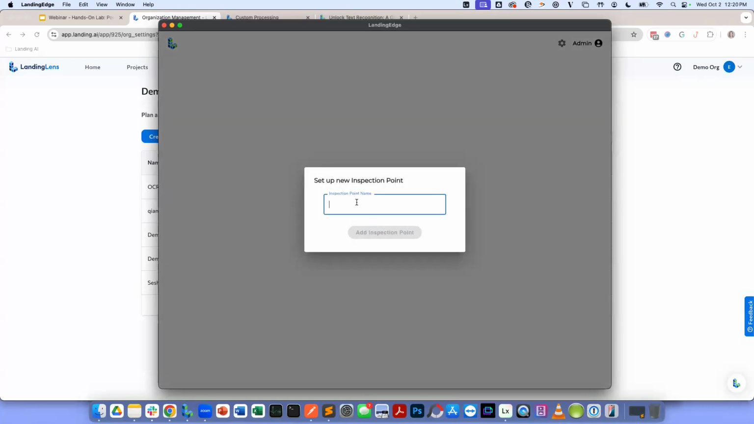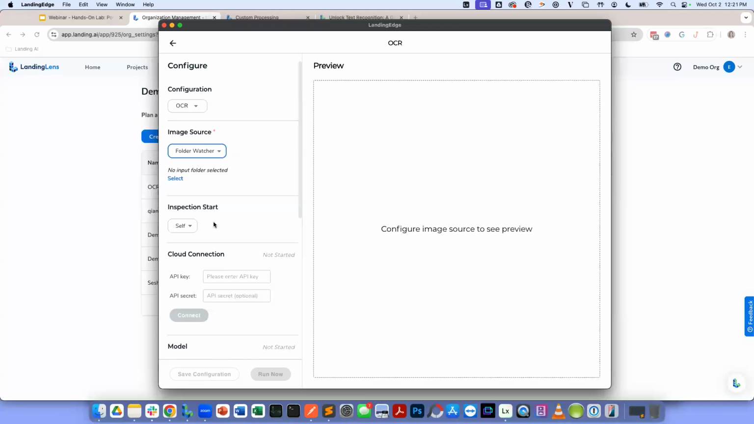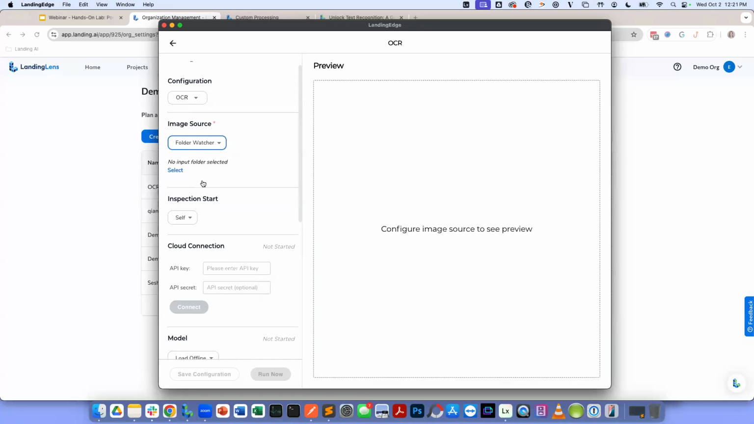So I'm just going to add the inspection point here. In this case, I'm just going to call it OCR because that's ultimately what we're doing. And in this case, my source for images is going to be a folder watcher. But you can see the different options there. We have a Swagger-like web API if you want to do a very simple application to have the data be accessed and loaded. There's also an option for a video stream here. So a lot of flexibility. This will be a self start for my overall inspection.